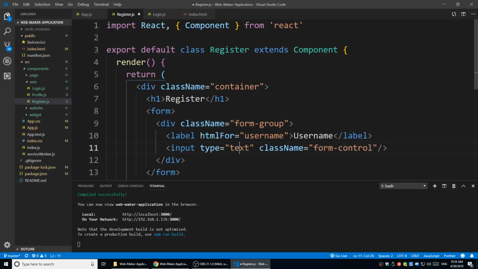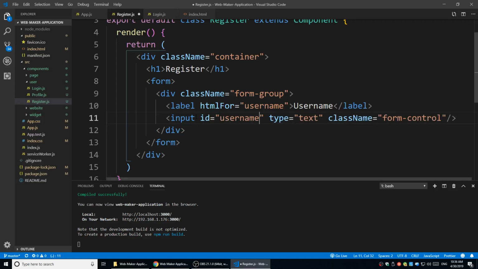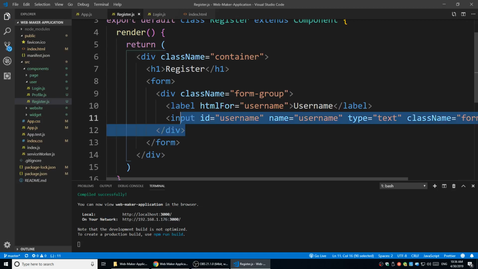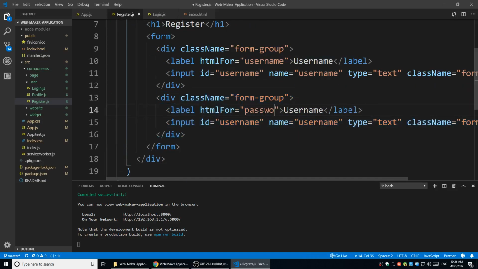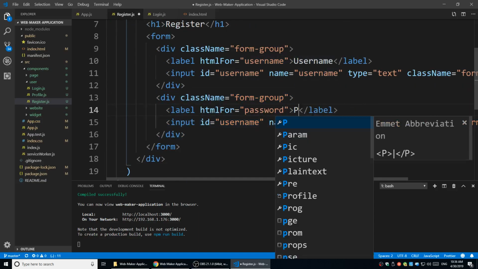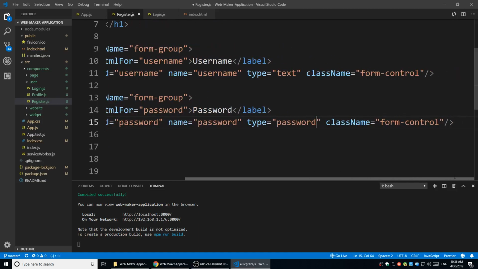Type of this text. This is for the form control, ID is equal to username, and name is username. All right, so keep going. I'm going to copy this one, and this is for the password. ID is password, name is password, and type is password. It should be because we're going to hide it, so we're going to change the type of it.